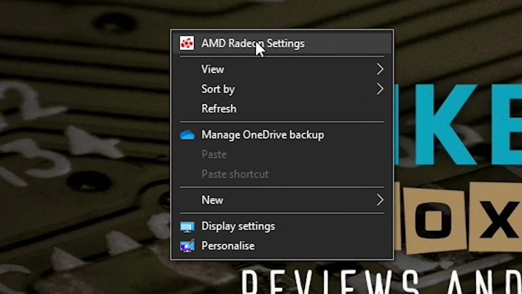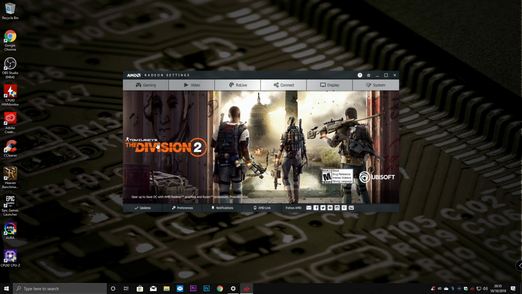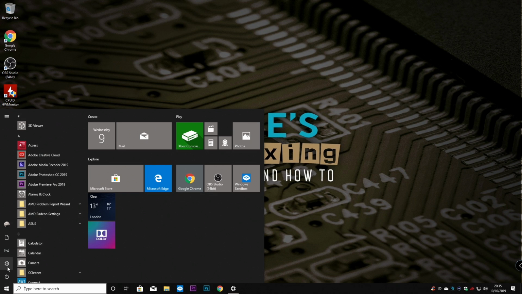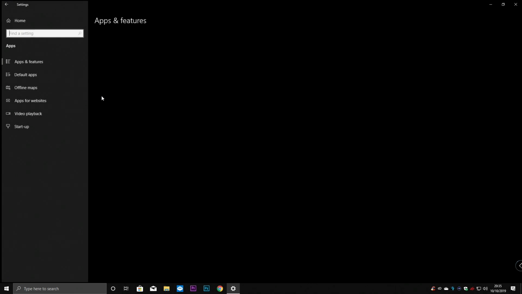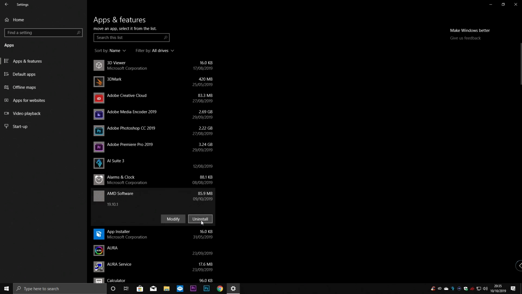So one of the ways you can do it, if you're using a Radeon card, is open up the Radeon settings and go to updates, and then check for updates and make sure you've got the latest version of the graphics driver. Alternately, if you don't have that, then you can go into your Add Remove Programs, which is in Apps, and you can scroll down until you find your AMD software. You can then click on Uninstall. This will remove the AMD graphics driver. You can then reboot your system and then reinstall the graphics driver.